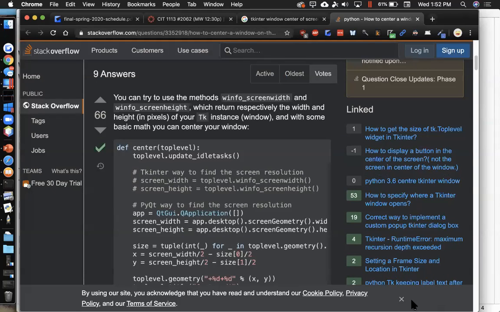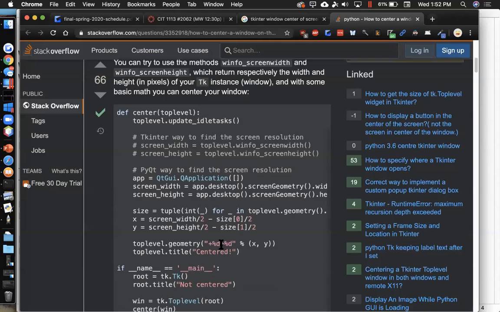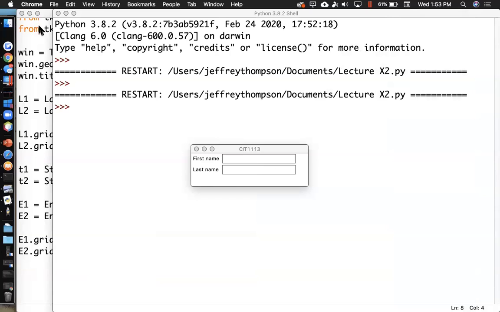Looks like we could do it with this code. Am I going to copy and paste that? Am I going to try to understand it? Yeah, I don't think I am. But what are they doing? They're calling some application function call that gets the so-called screen geometry. And from the screen geometry, we can get the height and the width of it, and we can center it. And let's not. We're just going to leave it where it is.